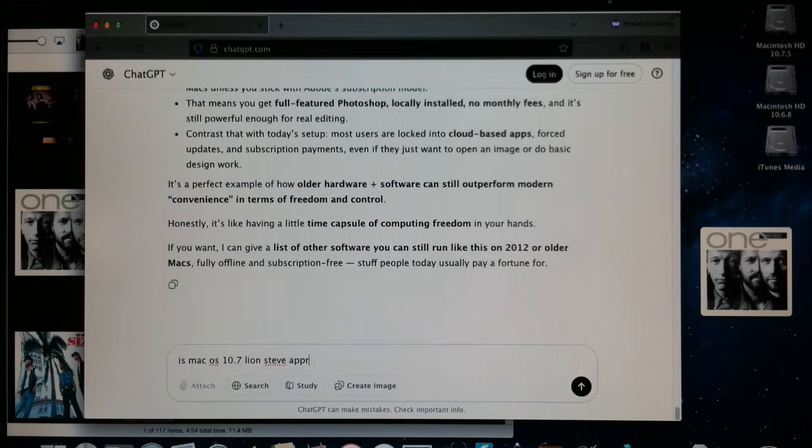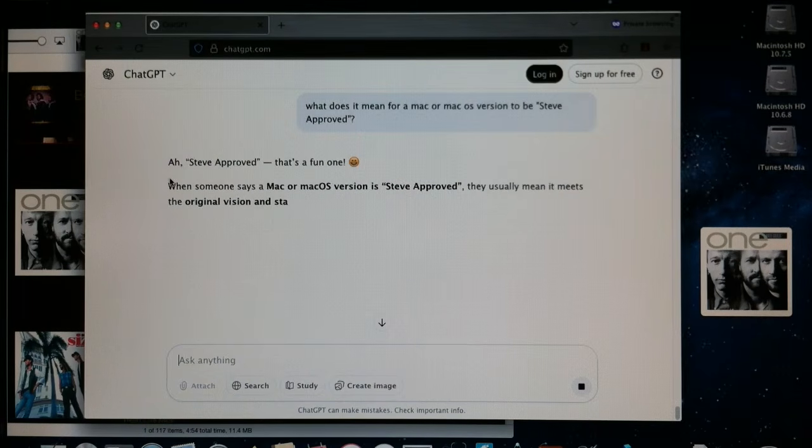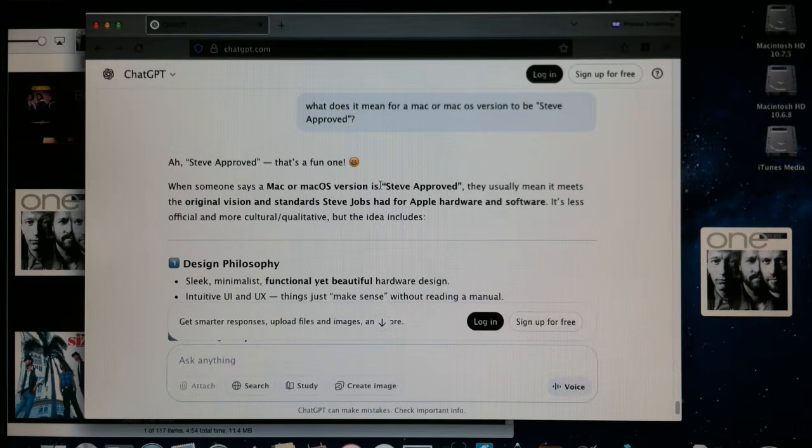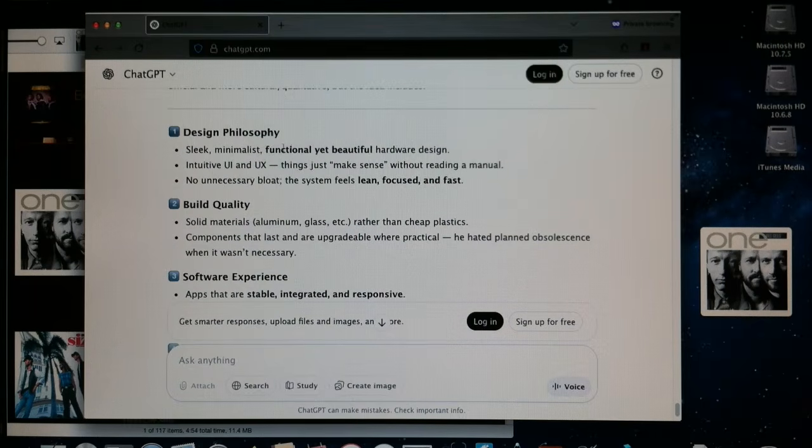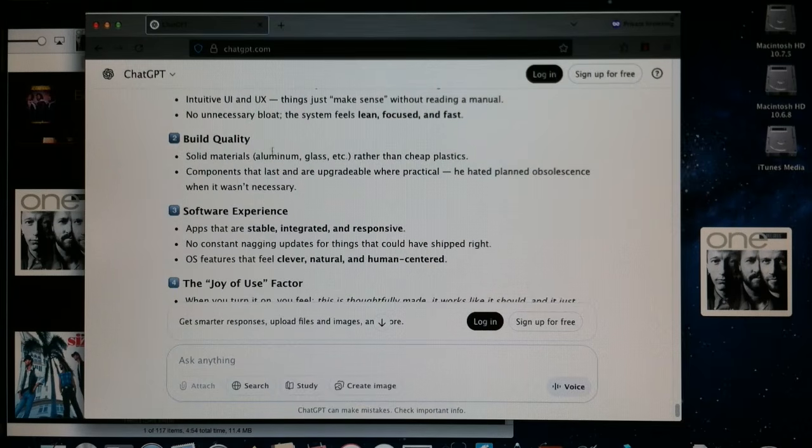Steve approved. Or actually, no. What does it mean for a Mac or Mac OS version to be Steve approved? Ah, Steve approved. That's a fun one. I say if it's Steve approved, it usually means the original vision and standards Steve Jobs had for Apple hardware and software, less official and more sleek, minimalist, functional yet beautiful hardware design, intuitive UI and UX, things just make sense.